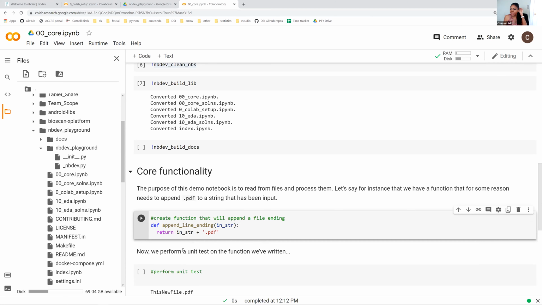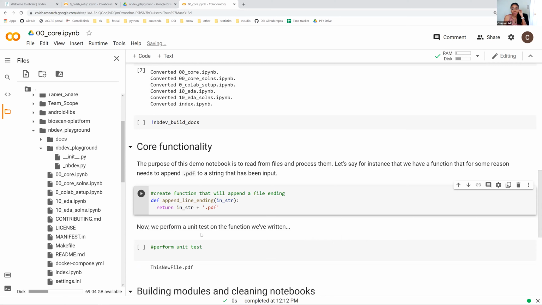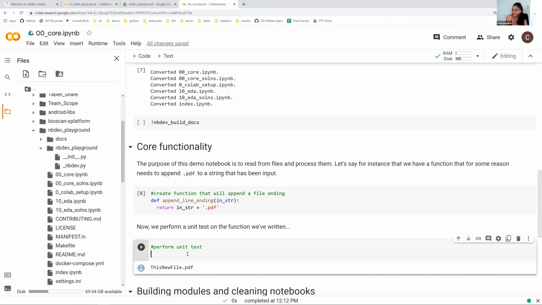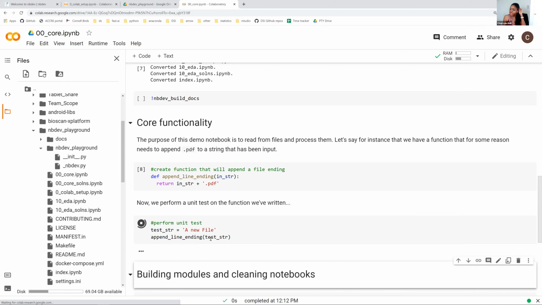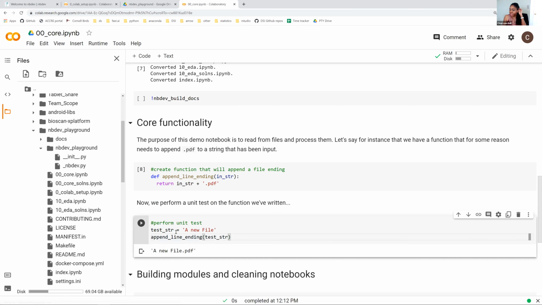And then we might want to do a unit test, right? Maybe we don't know if this is working. Well, let's see if it is working. So now we're going to have a test string, and we're going to call it a new file. And now we're going to append line ending to the test string and see how that goes. Okay, so it looks like our function is working. Great. So now we're almost there, right? Now we just need to figure out how we can make this into a module.